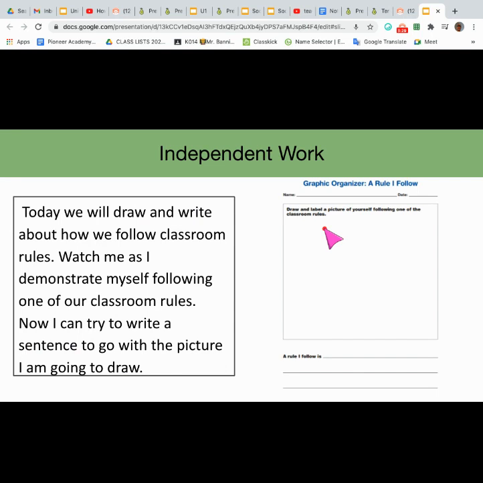So here's the original slide that shows their independent work. Here, students are being asked to draw and to write about themselves following a classroom rule. Now, pause. Let's consider for a minute the context of this task. This is day 6 of Unit 1, so we're most likely in September. Students are really just starting their kindergarten journey. Perhaps they can draw a picture, perhaps they can't. Perhaps they can write words, and it's most likely that most are still working towards this goal.